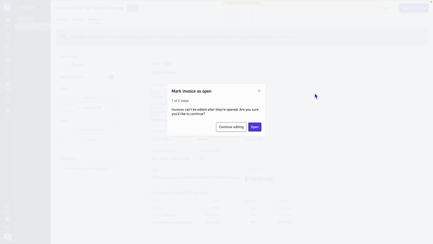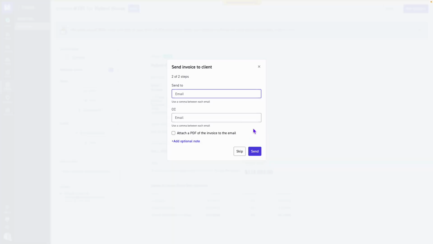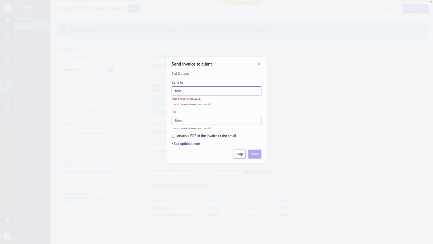When we select Open and Share, after confirming this first step, we'll mark our invoice as open, and that is how it's considered billed within Monograph. The second step is if we would like to send this out to our client. We can do so with multiple email addresses.